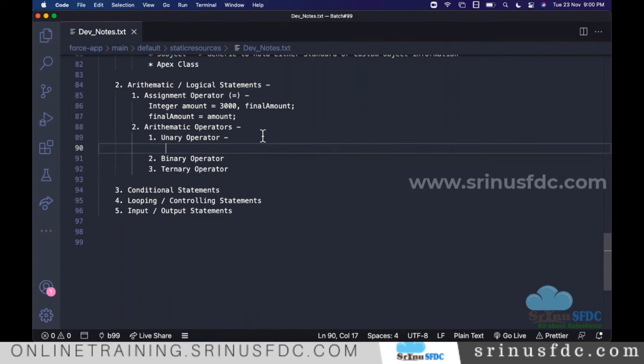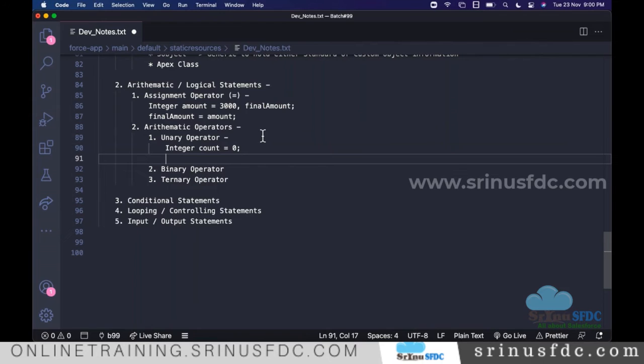Okay, so let's say we have a number. Let's say integer count is equal to initially 0. If you want to increment this value by 1, what we do? We have to say count is equal to count plus 1. That means 0 plus 1. Right? Again, if you want to add again, there is a short form, instead of writing this much. So on day to day, what we see.